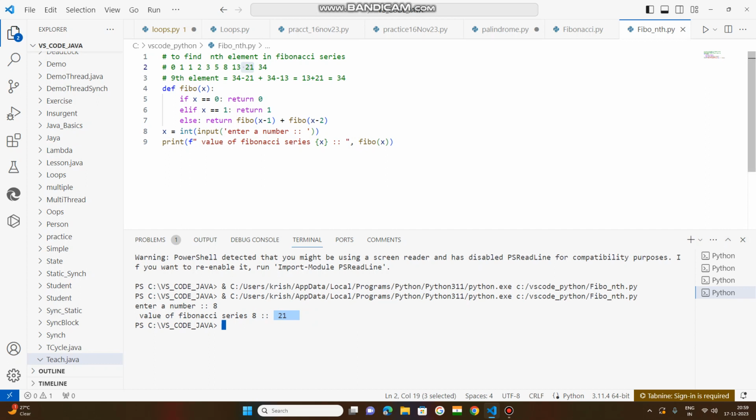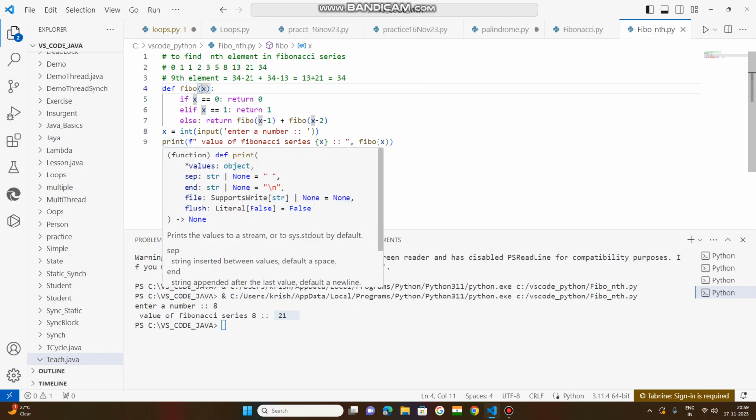First of all, a function is created, with function name Fibo and a variable passed. This variable value will be given by the user.